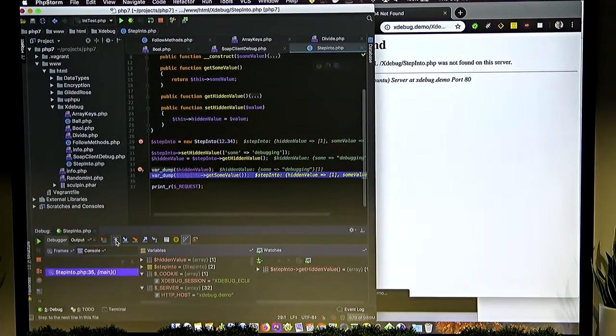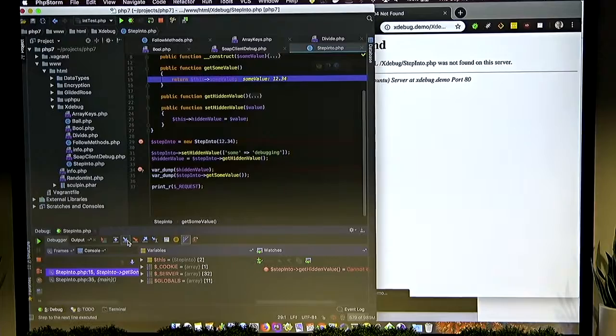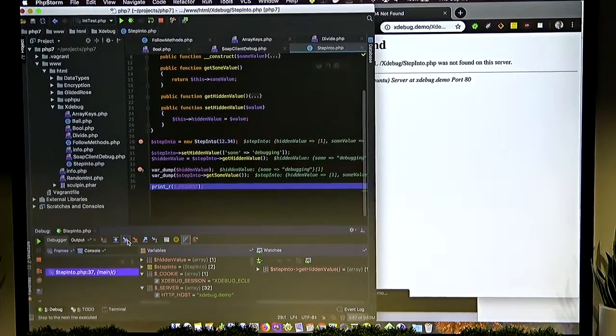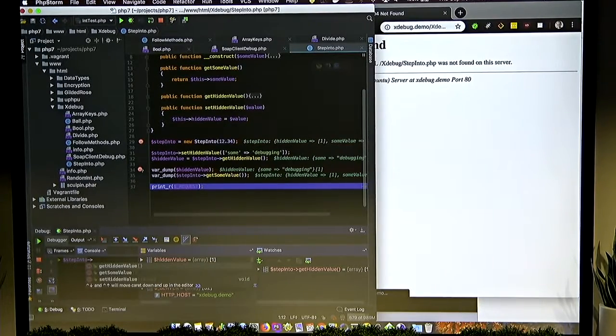We can set var dump. We can step into the get some value, and it's going to return some value, in which case is 12.43 or 34. And then we can do whatever we want. So this is one of my favorite tools. You can interact with it. So maybe you want to set it to 100, right?